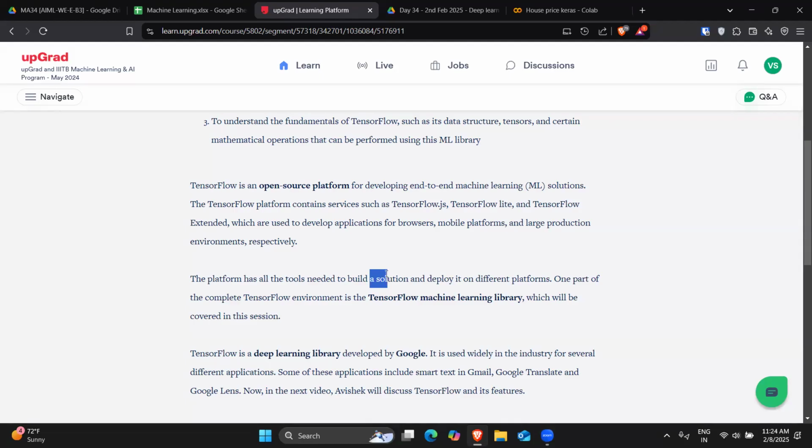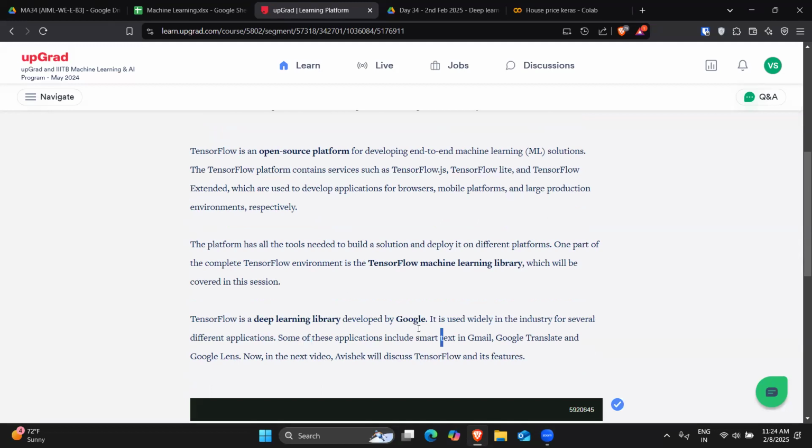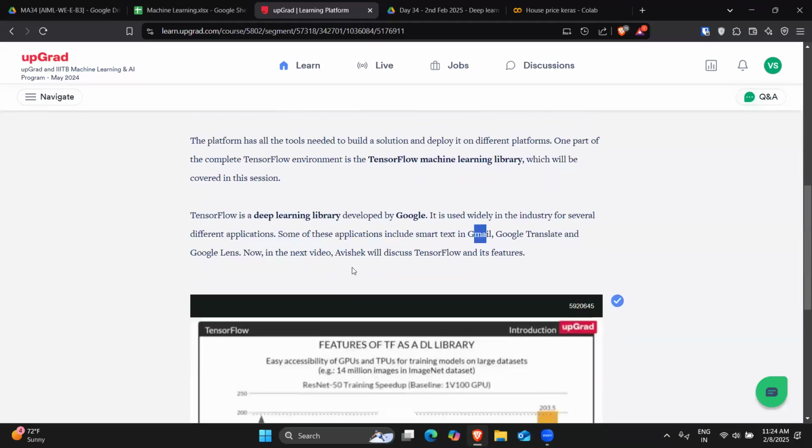One part of the complete TensorFlow environment is the TensorFlow machine learning library, which will be covered in this session. It's a deep learning library developed by Google. TensorFlow is developed by Google and is widely used in the industry for several different applications. Some of these applications include smart text like Gmail, Google Translate, and Google Lens.